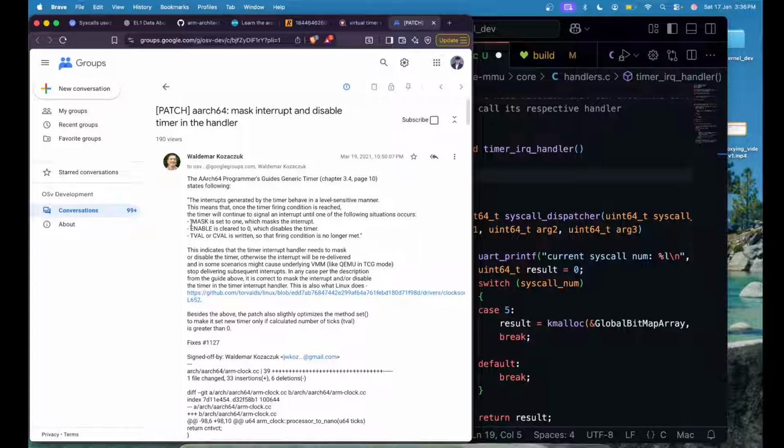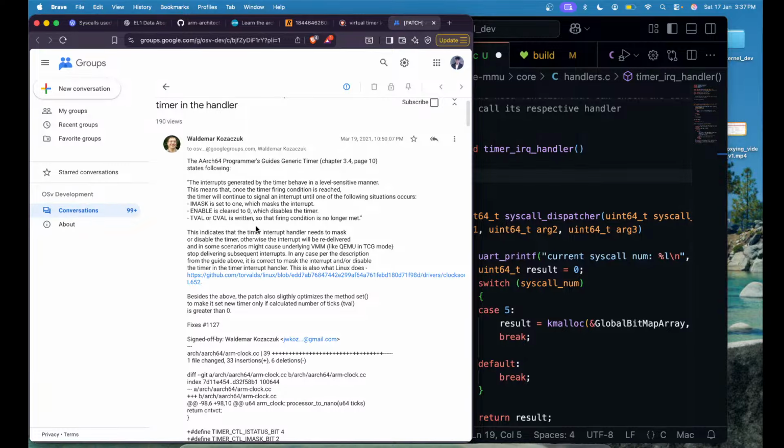Until one of the iMask is set to 1, which masks the interrupt. Our enable is cleared, which disables the timer. Tval or cval is written, so the firing condition is no longer met.